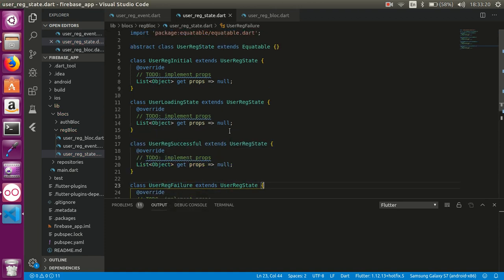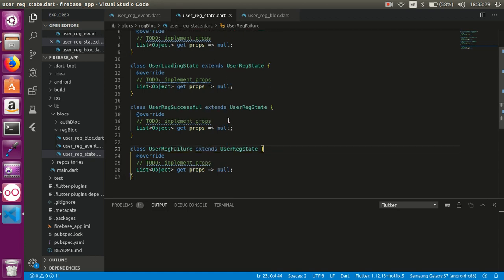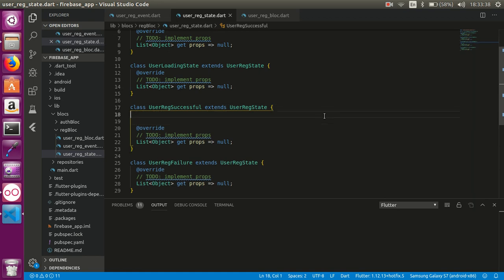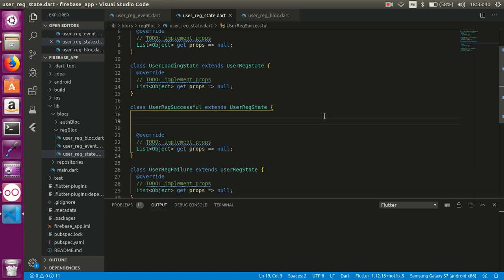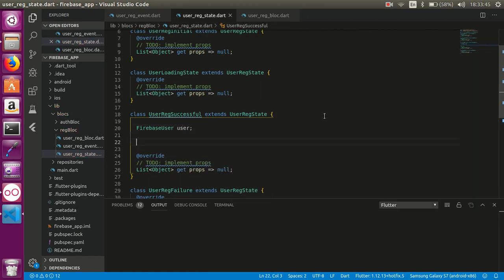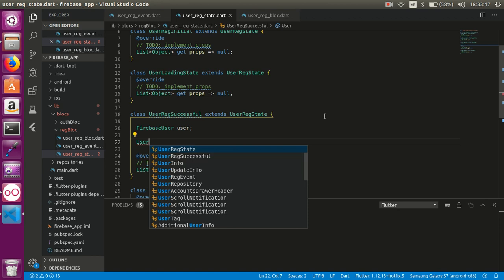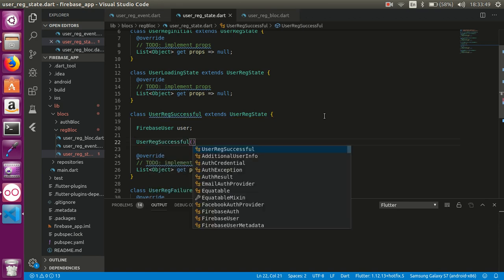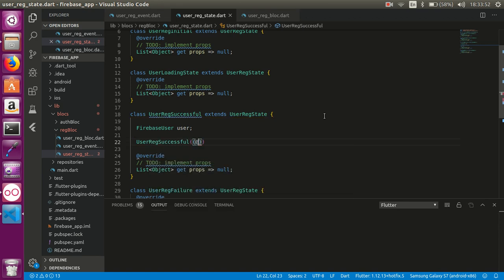Now initially, inside the initial state, we don't need to handle any field. In the loading state, same here, we don't need to handle anything. And then when the user registration is successful, we need to pass a user object to the home page. So let's have a user field here, Firebase user, and make it required inside the constructor.